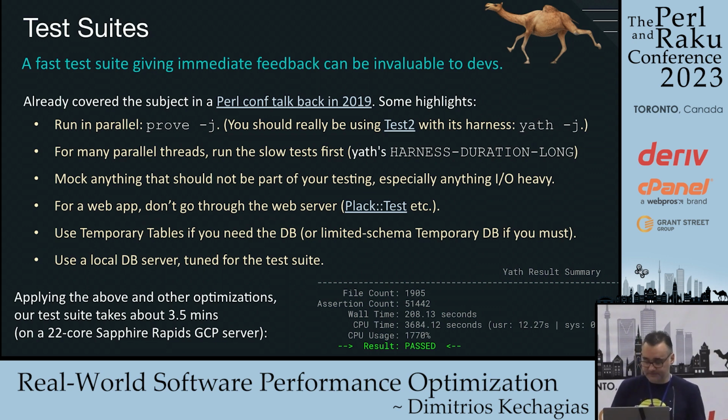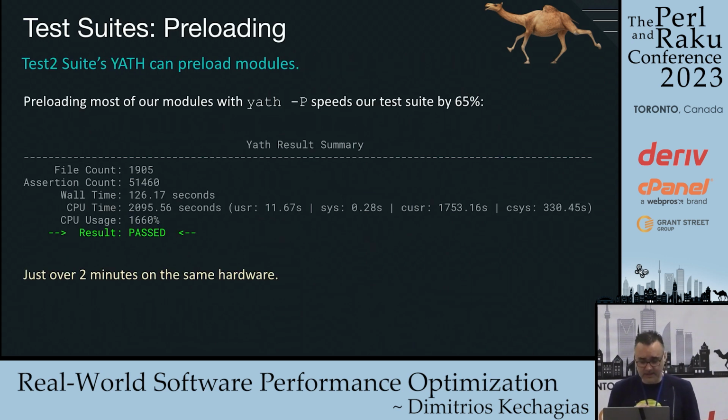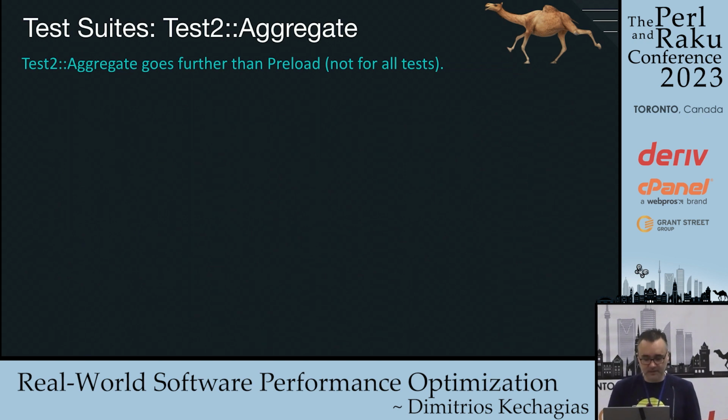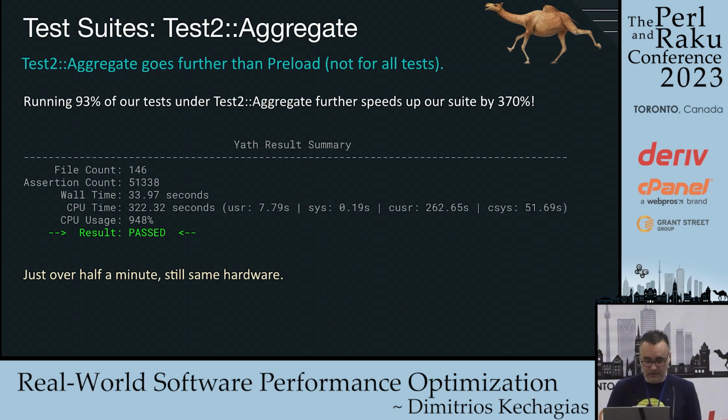Use a local DB server tuned for the test suite. And this is, after doing all that, our own test suite on a 22-core Sapphire Rapids server. It runs in about 3.5 minutes. If we preload modules with YAF, we reduce that to just over 2 minutes. It's 65% faster. If we use our Test2 aggregate, which we developed, it goes to just over half a minute, 33 seconds. That's a 307% increase for that.